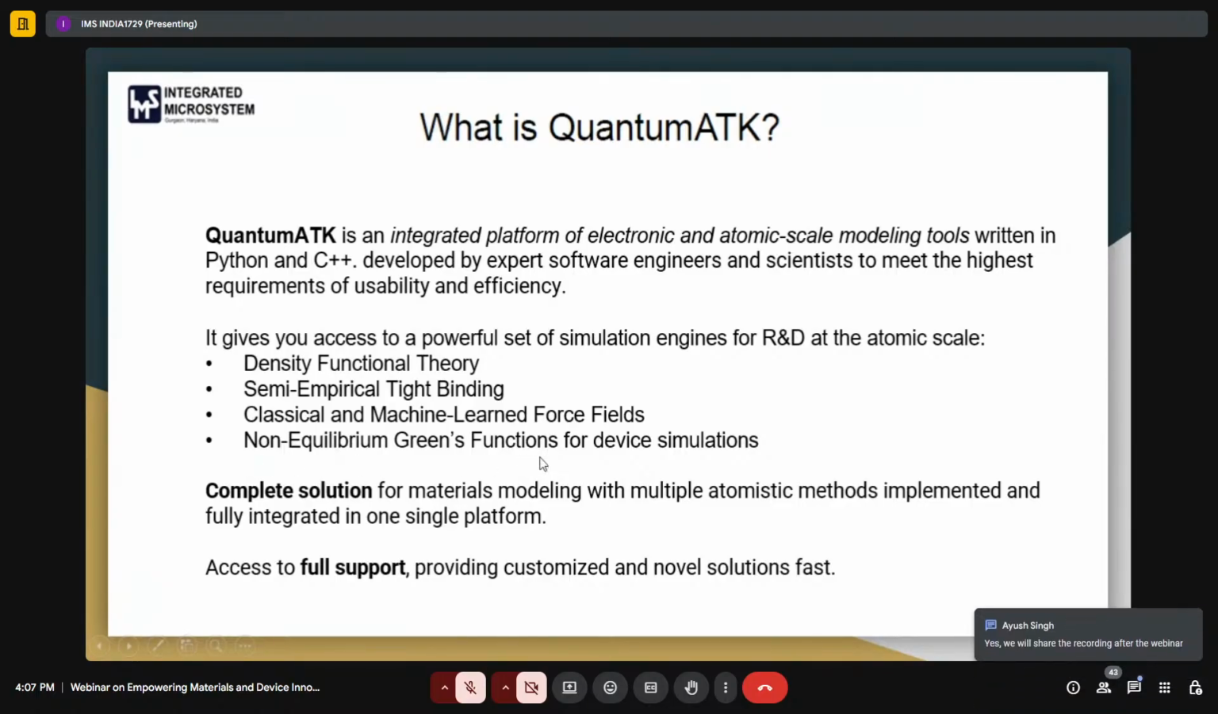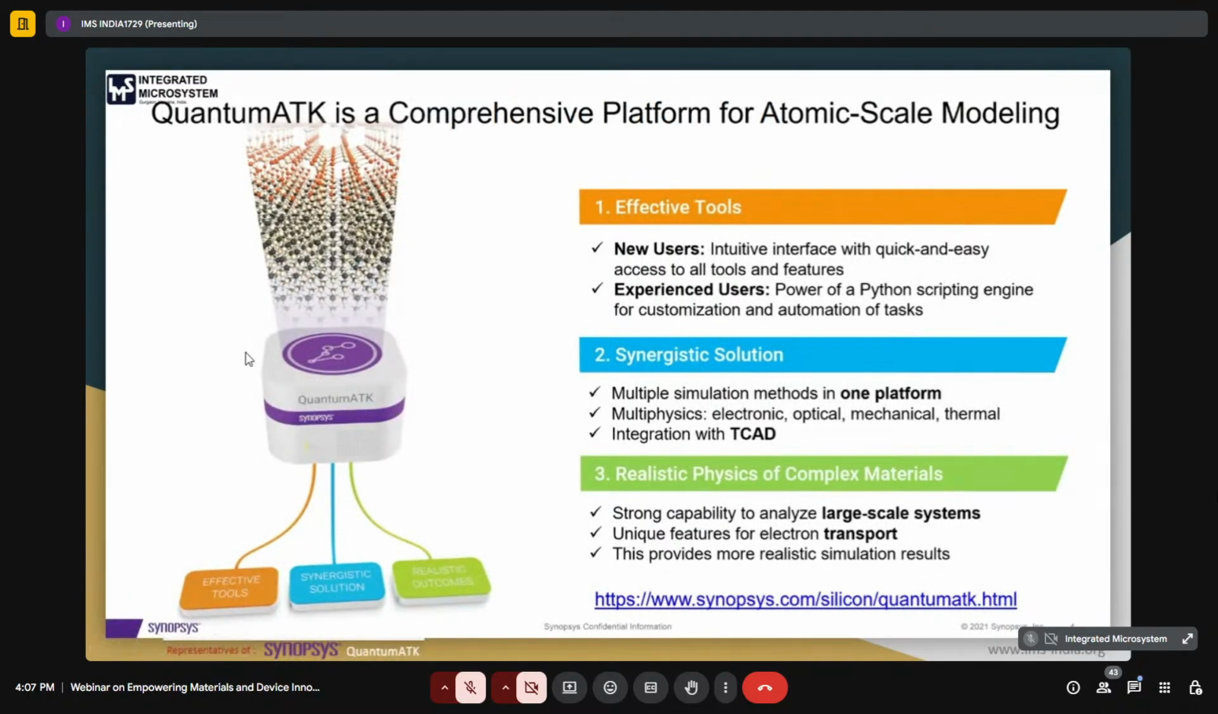For the non-equilibrium Green's function, for device simulation, at the two stages, equilibrium and non-equilibrium states, we use the Green's function and the sparse Green's function. At the non-equilibrium state, when we are using the Green's function, this module is called the non-equilibrium Green's function. So this software gives you the complete simulation set in a single platform. It's a comprehensive platform.